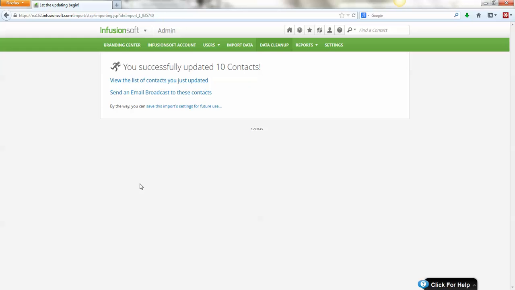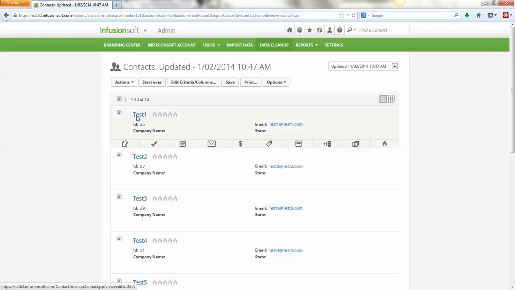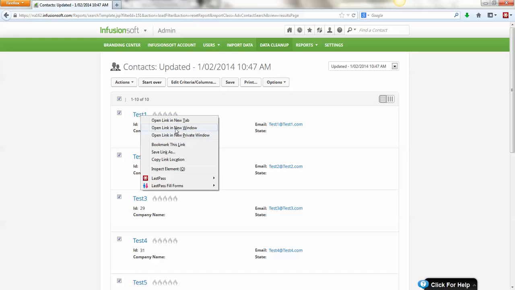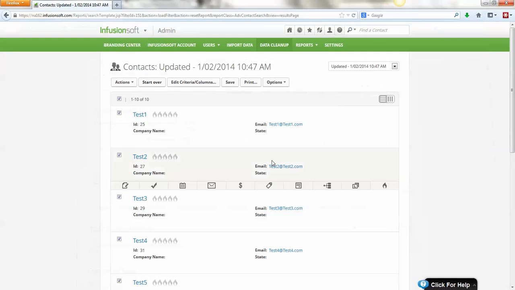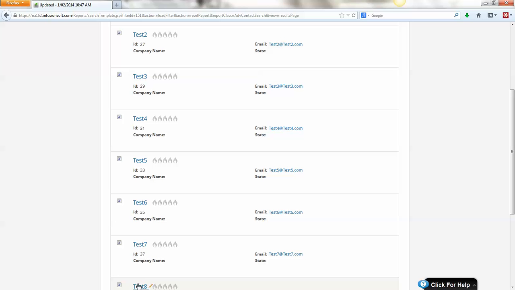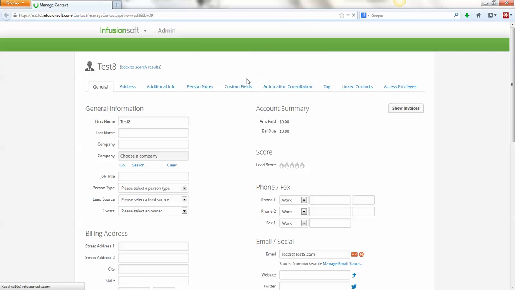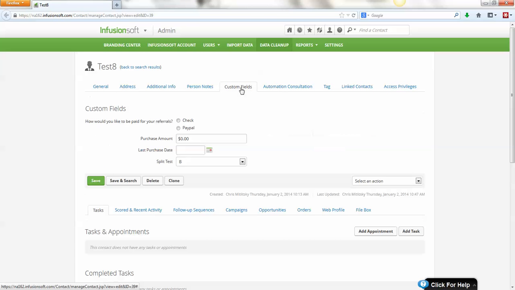And this will update. This will only take, yeah, it's that fast. So now if I go and view the list of the contacts I just updated, we'll go to test one here. And under custom fields, you'll see that it has split test A. And now we'll go to a lower one. And under custom fields, we'll see that it has split test B. So this has worked successfully. And now you'd want to funnel them into a campaign, which I will show you next.